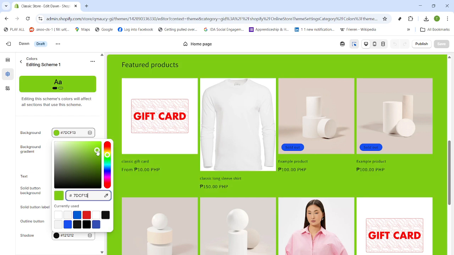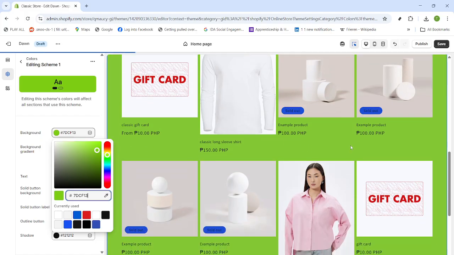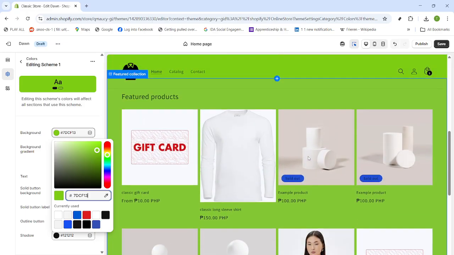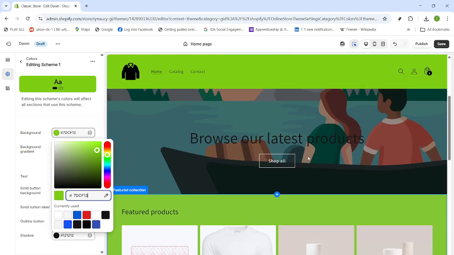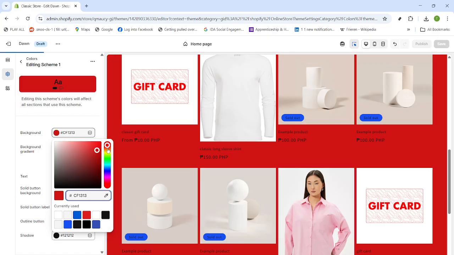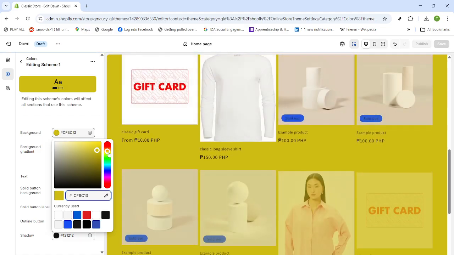If your theme offers multiple schemes, you can switch to another scheme in the list and repeat the same adjustments. That way you can have, for example, a light scheme for most sections and a darker scheme for the footer. Remember, you apply schemes to sections inside the editor when customizing each section's settings, so having a few polished schemes ready gives you flexibility across the site.